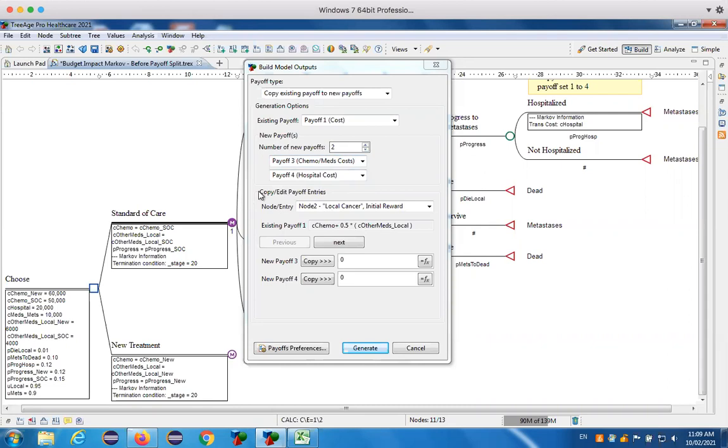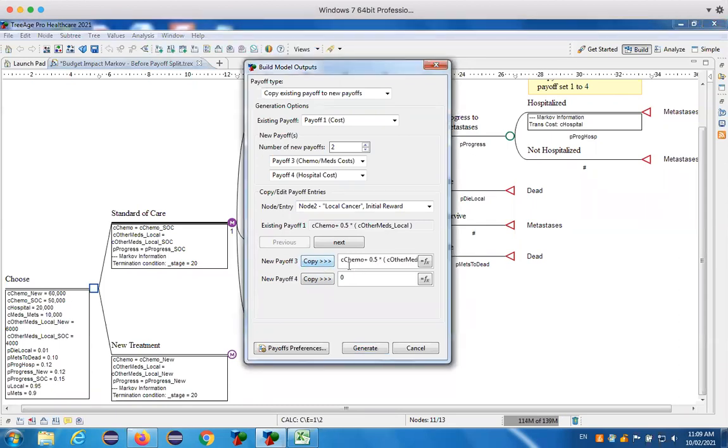So here, this is where I edit and copy the existing payoff entries into new ones. The first place I'm at is local cancer, and I've got a cost here, which is totally a chemo medicine cost. I want to copy that into my new payoff number 3, which is also the chemo medicine costs. So I'm not removing it from the total cost, I'm just copying it and creating additional payoffs for me to monitor. So I'm going to click copy, and it will copy that value in there. And then I hit next.